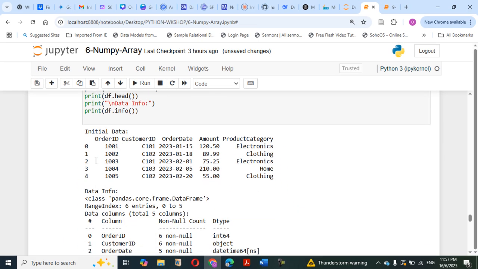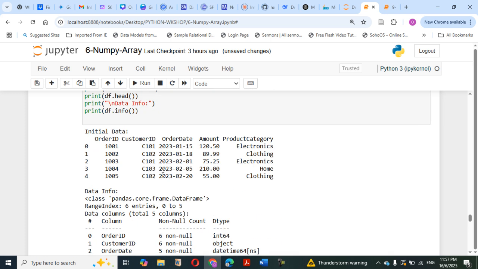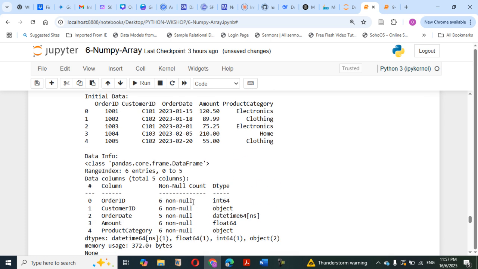The first 5: 1, 2, 3, 4, 5. So it's our data set now already. Don't forget that it's our data set, so that we have already printed out. Now you can also see the data set information about the data set.